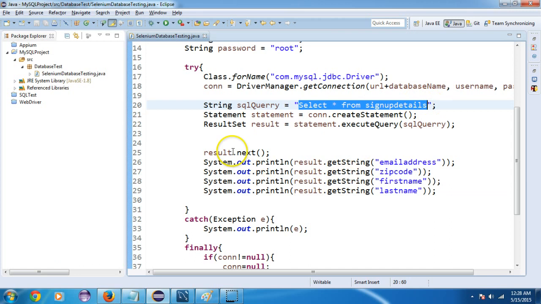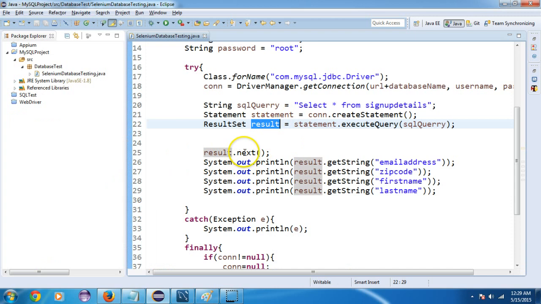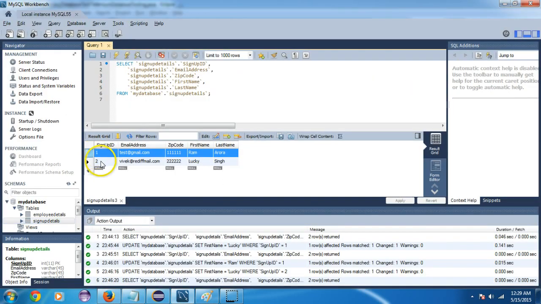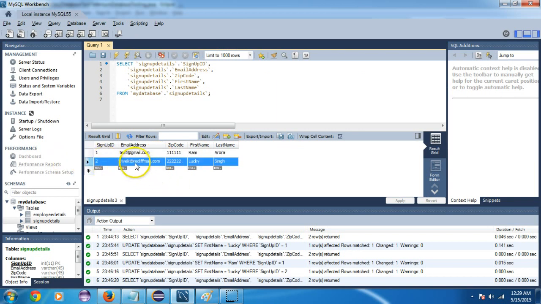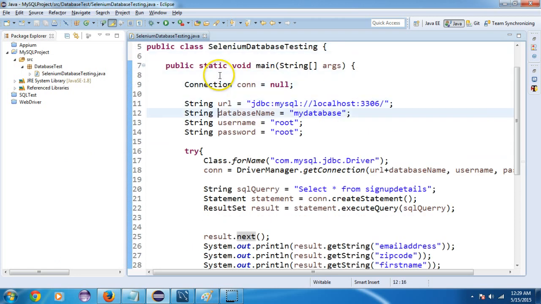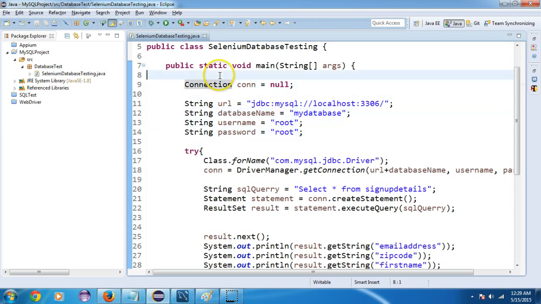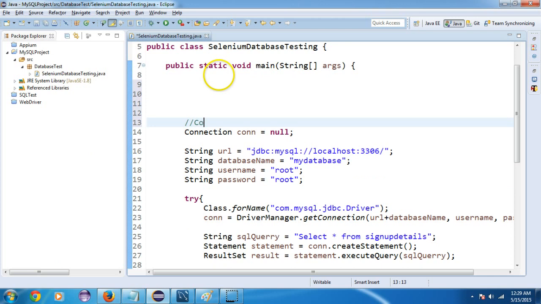So this result set contains select all, that is all the records. Firstly I have used here result.next, so it is giving me this record. When I again used result.next, it fetched me the next record, and simultaneously in continuing. So this was my code for connecting to database.